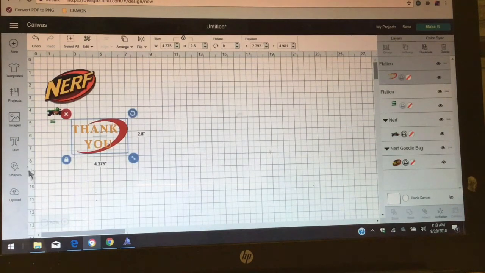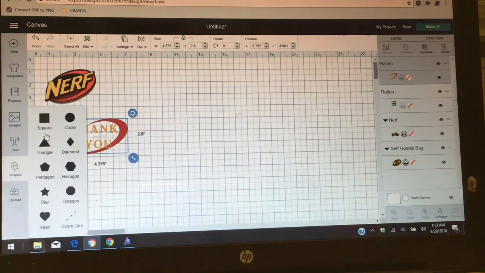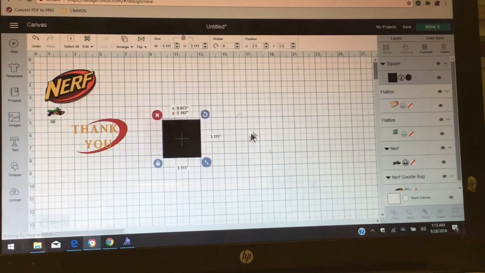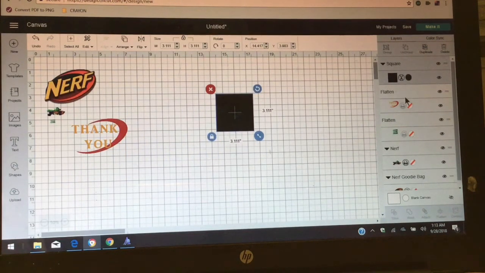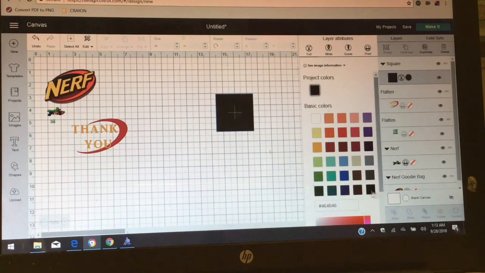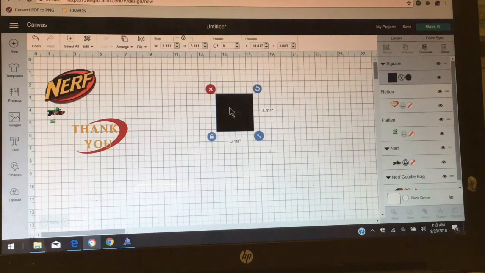We're going to go ahead and insert a shape, which is a square. We're going to change the color of the square to black. We click on the circle, click on black. Now we're going to size it. We are sizing the tag 2.5 by 3.